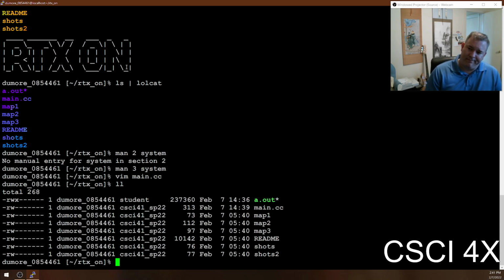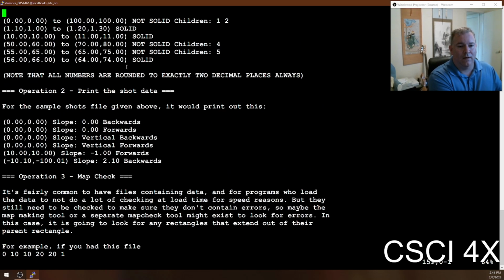So, yeah. Step 1 is you just launch it and read from a map file, and then just print the vector that you load to the screen. Easy points. Do the same thing for shots, easy points. Next up, let me just open up the README file.